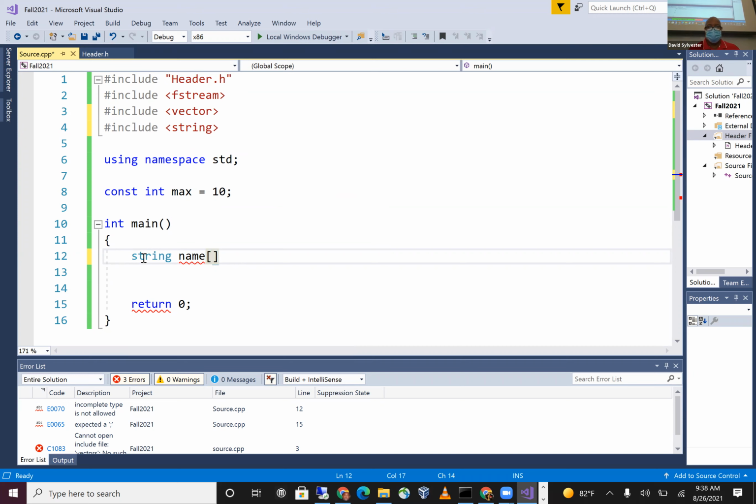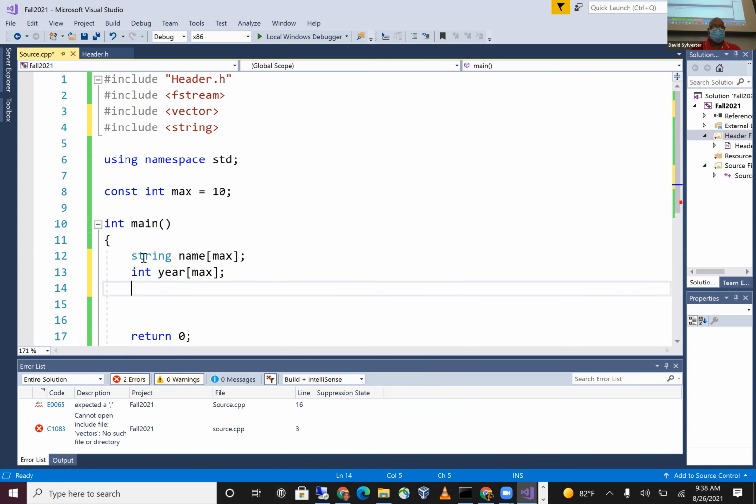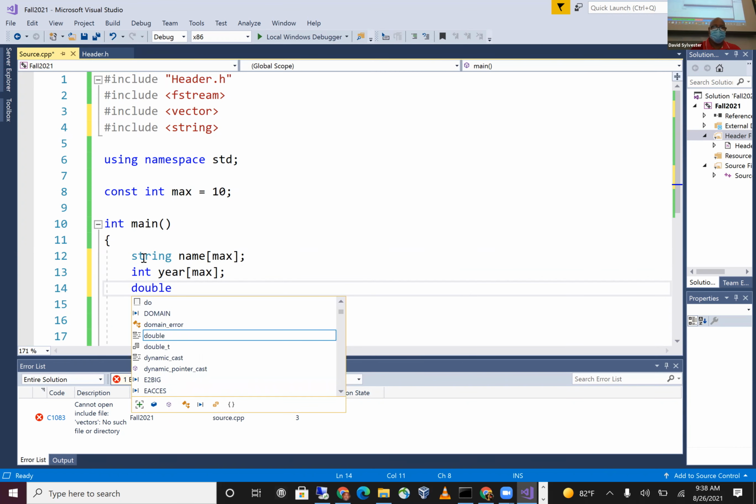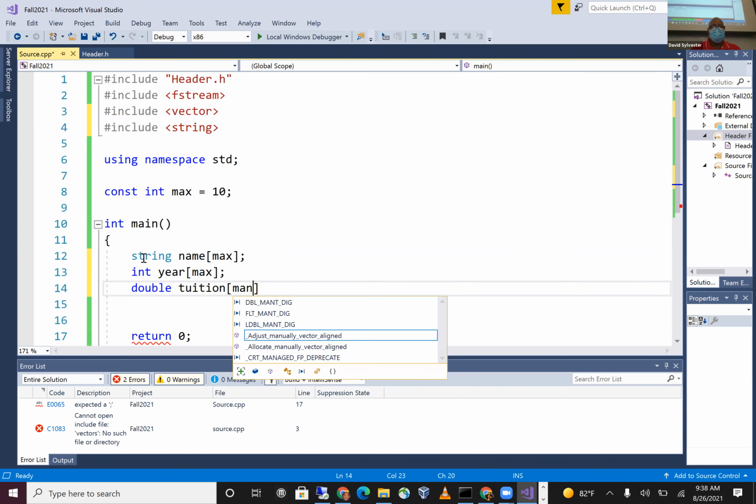So each one of them, like say size 10, that's what we could use here. We could say max, right? Because we created our constant variable already. We have int year, but year could be string, but let's use it as that, and max, all right? And then double or float, whatever, tuition, and that would be max.